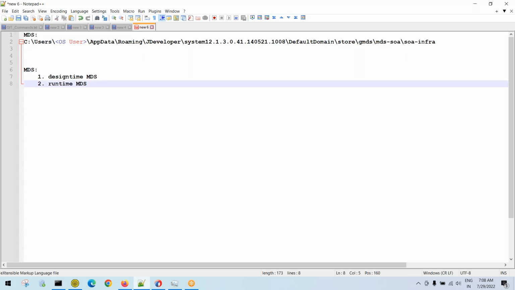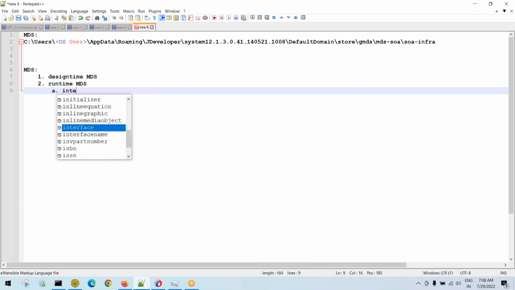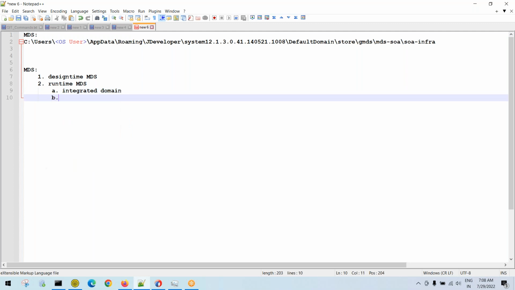When we are talking about runtime MDS, it is server side MDS. Runtime means server, so runtime MDS is the MDS in the server. Of course, we have two types of servers: integrated domain and standalone domain. When I'm talking about standalone domain, it includes cluster, either single node or multi-node. Multi-node is a cluster.